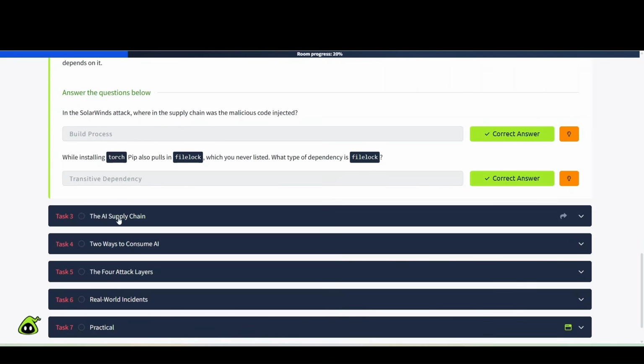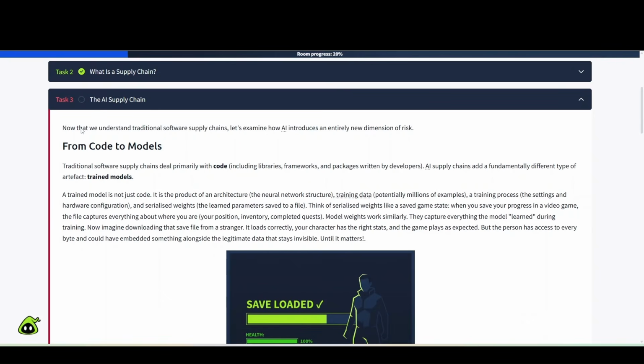Task number 6, the AI supply chain. Now that we understand traditional supply chains, let's examine how AI introduces an entirely new dimension of risk, from code to models. Traditional software supply chains deal primarily with code, including libraries, frameworks, and packages written by developers. AI supply chains add a fundamentally different type of artifact: trained models.